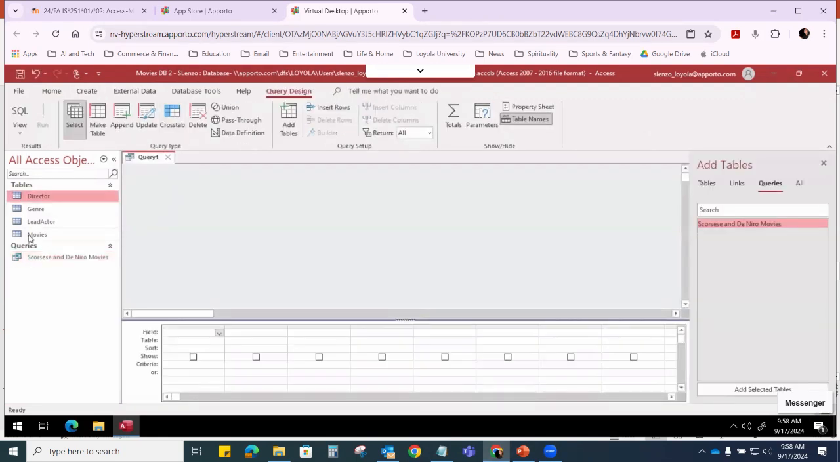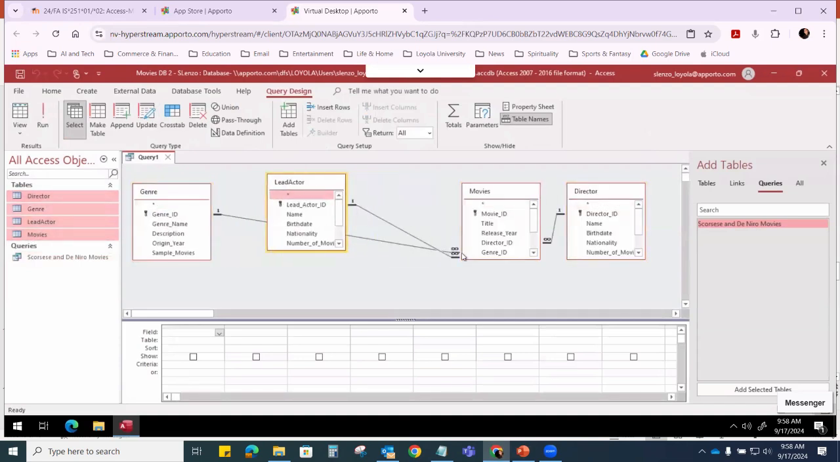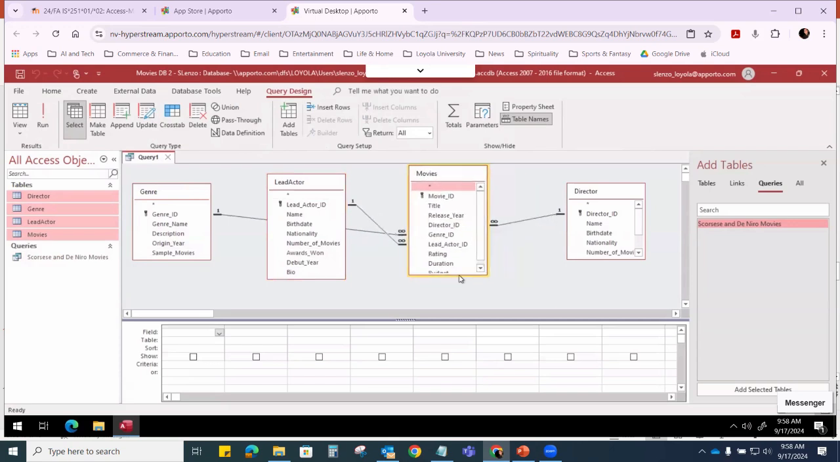We are going to select all of our tables. I did them all at once. You can click and drag them one at a time, doesn't matter. I'm going to add some space here, especially for movies. So it is, what genre has Tom Hanks starred in?